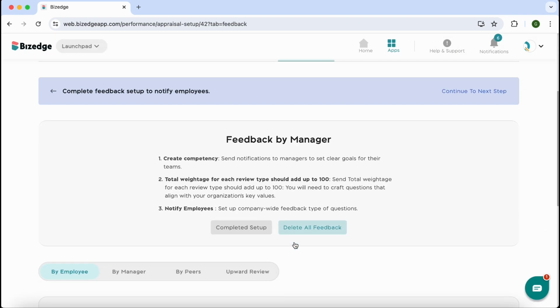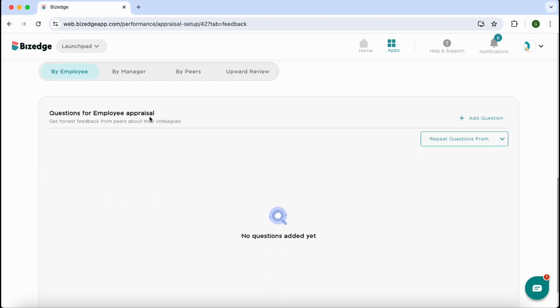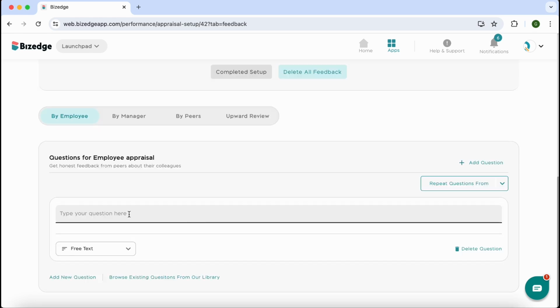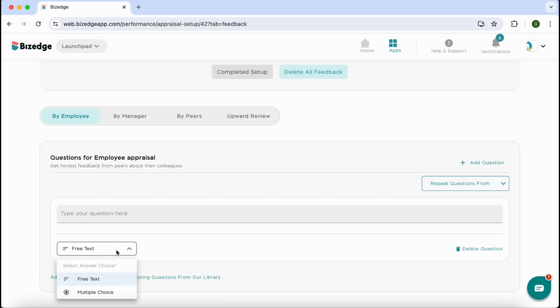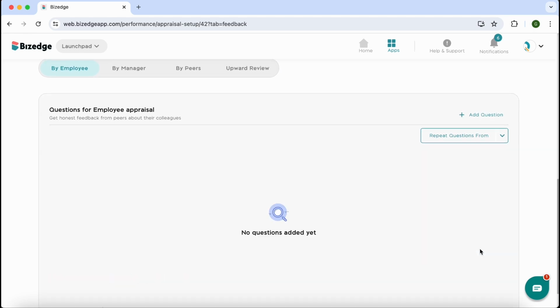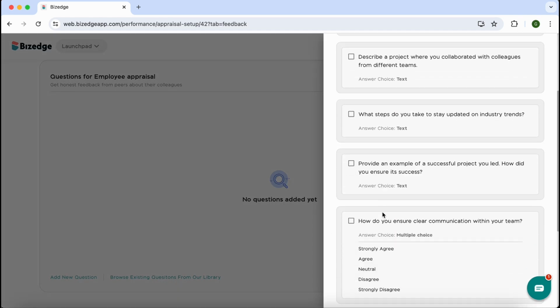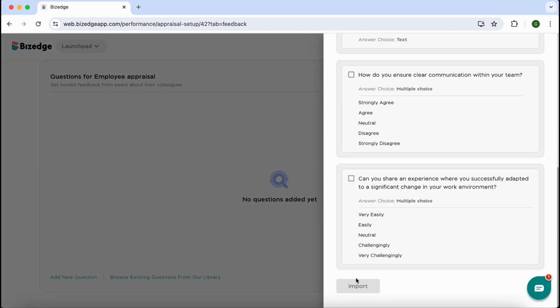For the feedback stage, you're going to get feedback by employees, by your managers, by peers, and upward review. The feedback setup is the same as competency setup. You can manually provide the feedback questions by clicking the Add Question button, then write your questions. You can also select what type of questions you're setting, from free text to multiple choice type questions. If you run out of ideas, you can import from the BizEdge library.